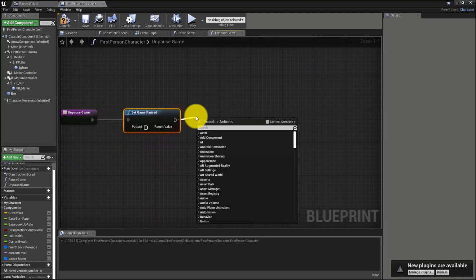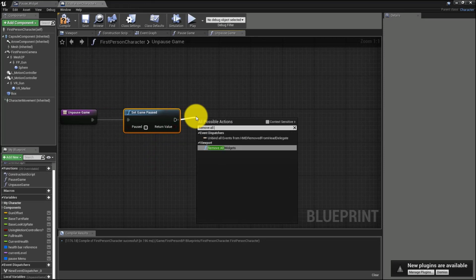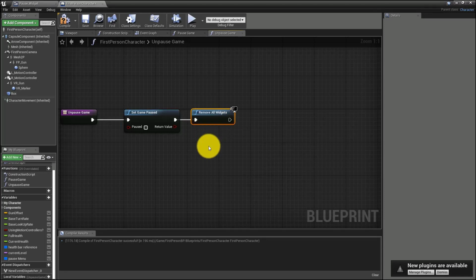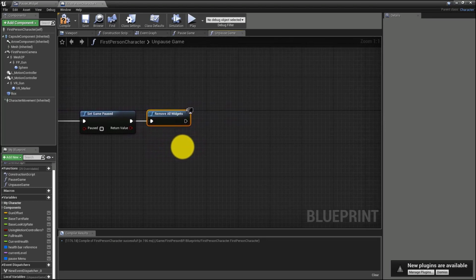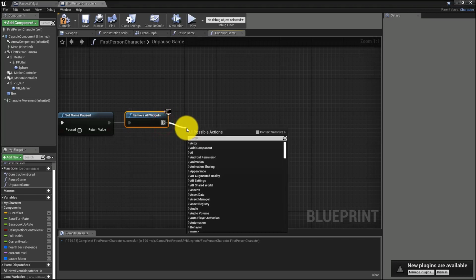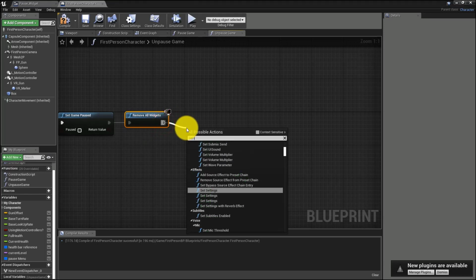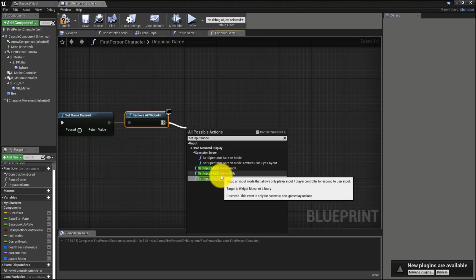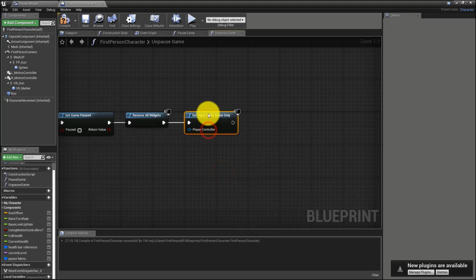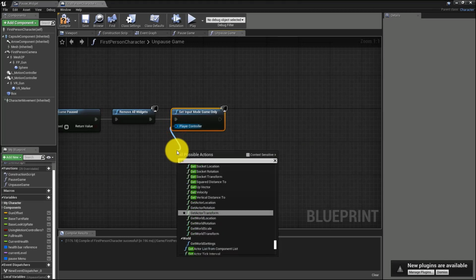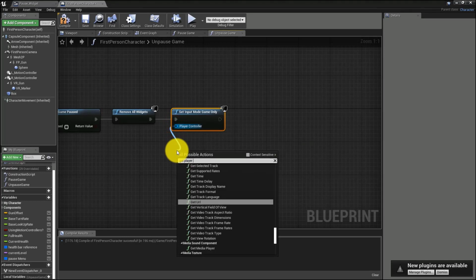From there, we're going to right click and type in remove all widgets. So remove all widgets. That will destroy or remove from the viewport the widget for the pause menu. From there, we need to reset the game mode. So let's type in set input mode, and this needs to be game only so that we're going back into the game mode. And again, we need this to come off of the get player controller. So get player controller.